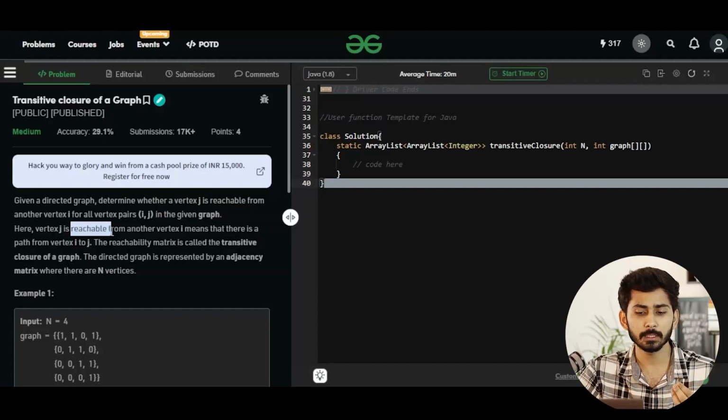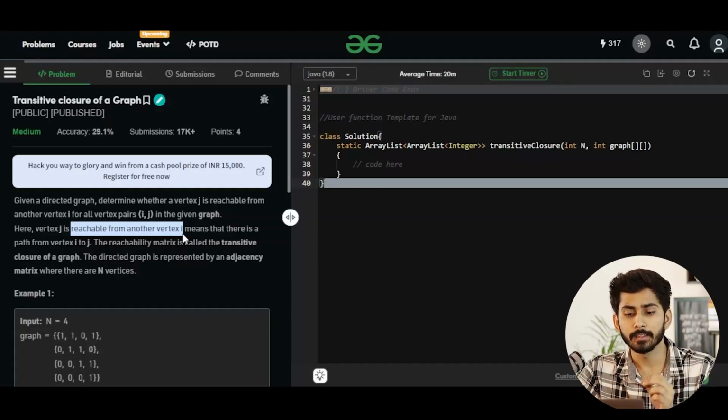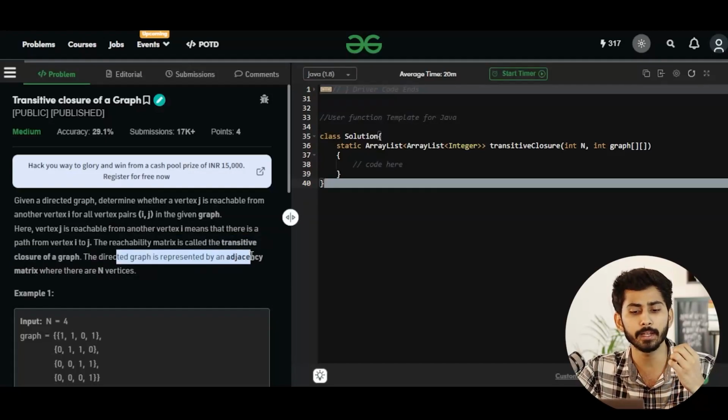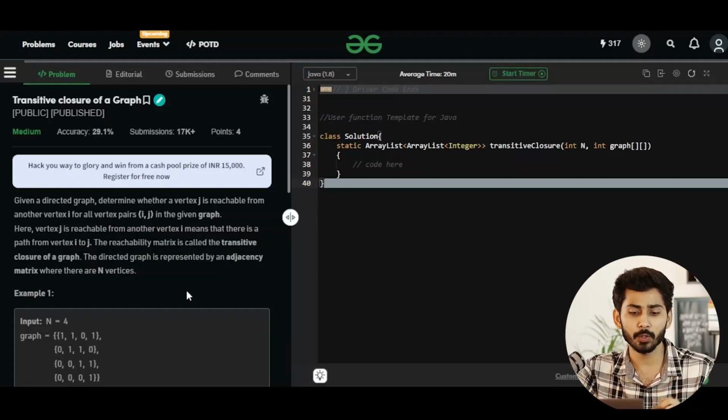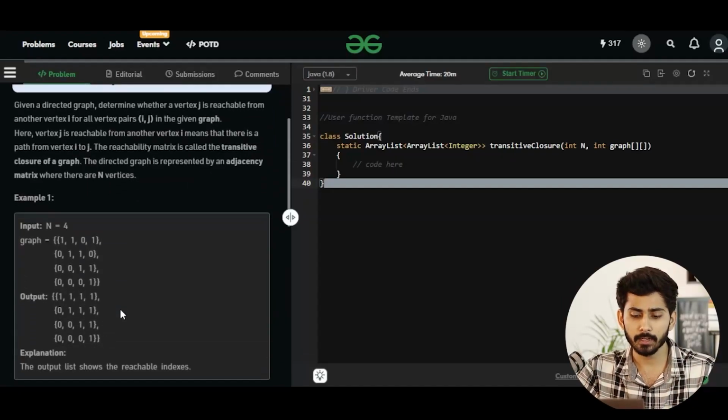Here vertex j is reachable from another vertex i means that there is a path from vertex i to vertex j. The reachability matrix is called the transitive closure of a graph, and the directed graph is represented by an adjacency matrix where there are n number of vertices. Don't worry if you are not able to understand the problem statement. I'll be explaining what it means by transitive closure. First of all, let's take the example number 1 mentioned over here.